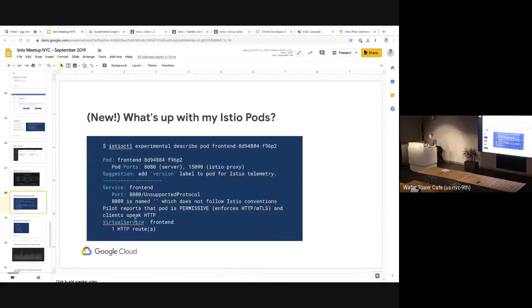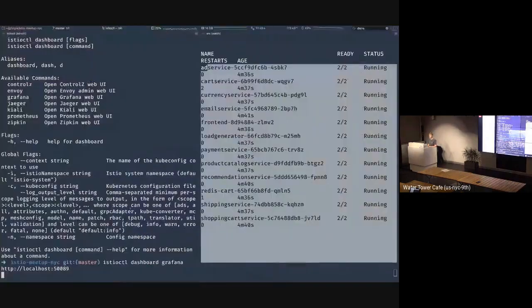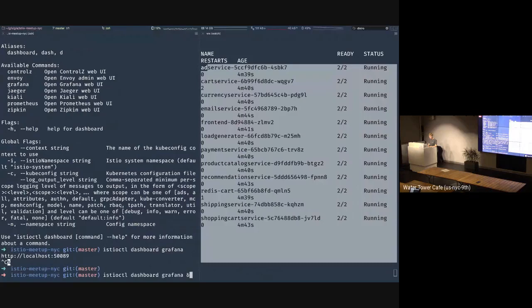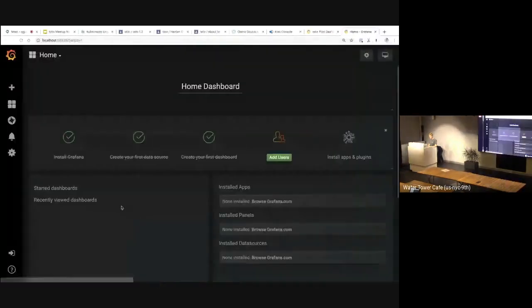Another cool istioctl command that just got released into experimental this release is the describe pod command. And as DevRel, I'm extremely excited about this. Sorry, I'm just going to run this in the background.